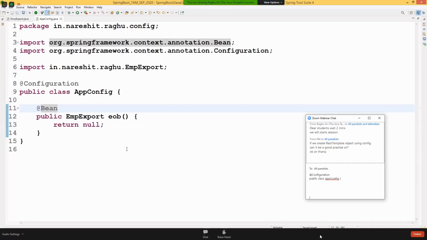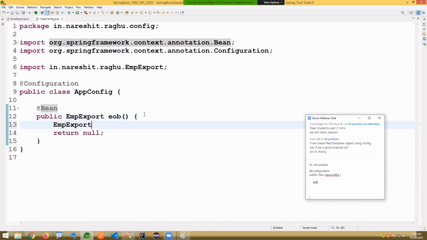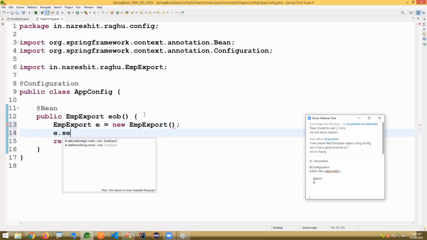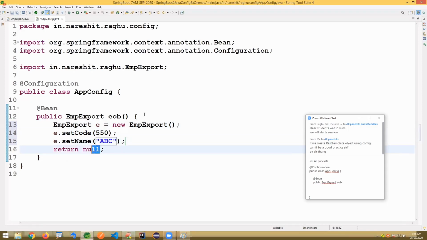So here I have to create the object for this. Look at this one. EmpExport e equals new EmpExport. e.setCode, I'm just writing 550. e.setName, I'm writing here ABC. Finally returning the e. Observe here. It's a sample logic, sample code I just wrote here. So this is done.